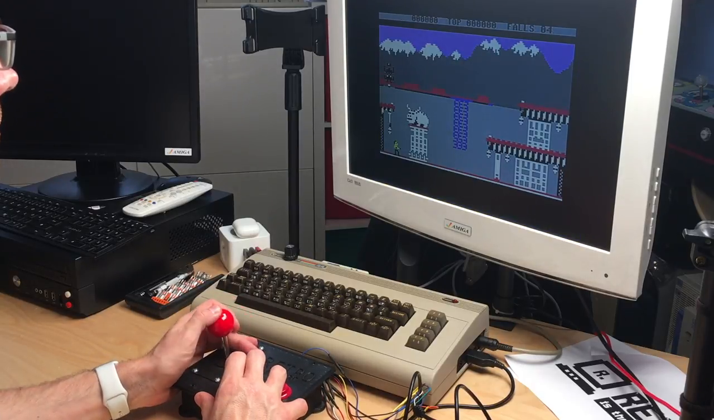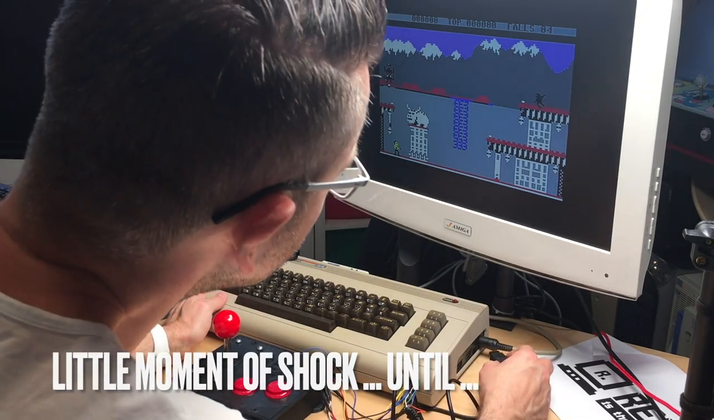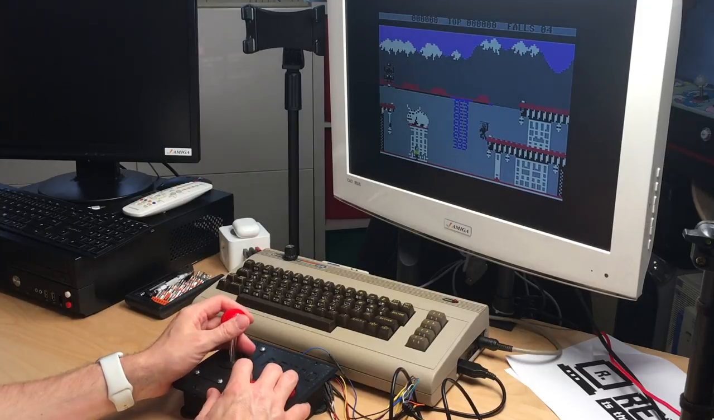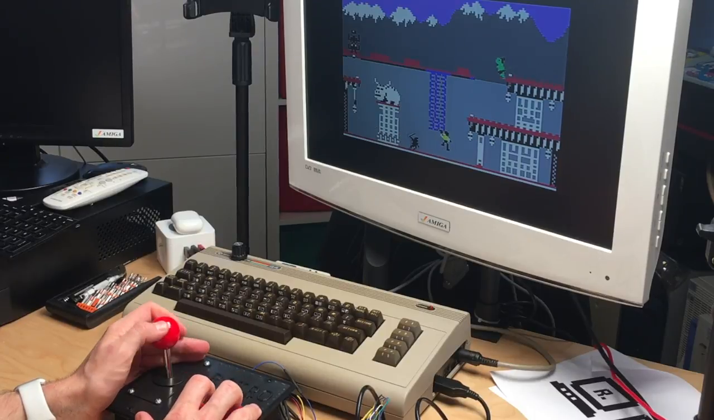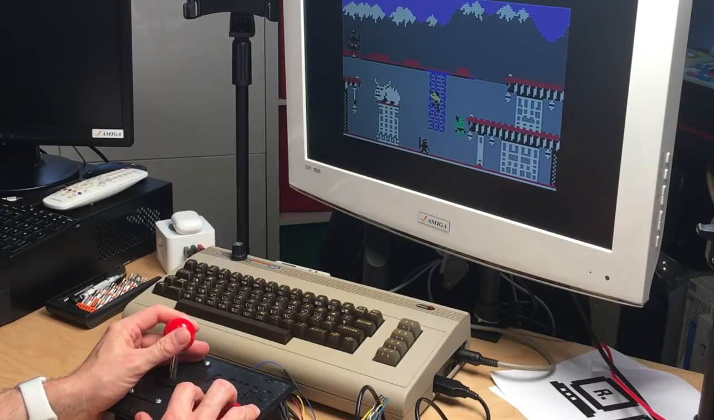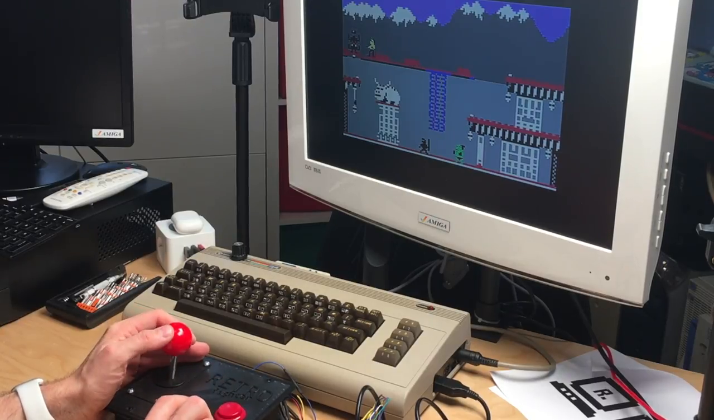Let's see. Game played in port one. Ah, yeah, it is. Now look at that. And our jump button also works. So this is button number one, and this is button number two. Wow, this is awesome. Playing Bruce Lee with pushing up for jump is really a pain. So this makes this game so much more enjoyable.